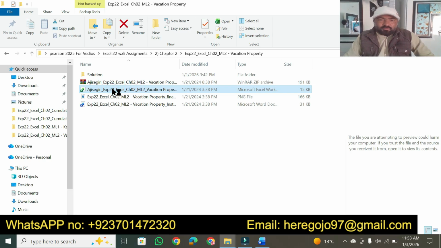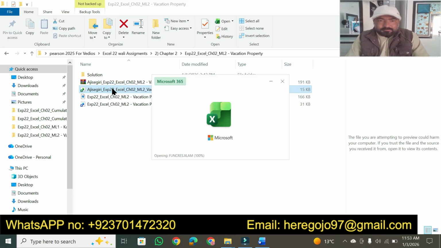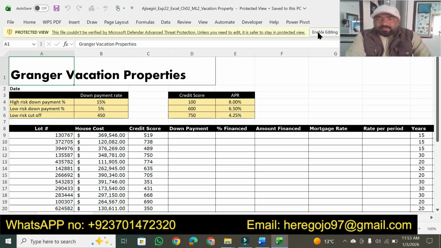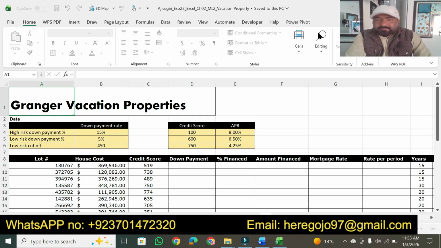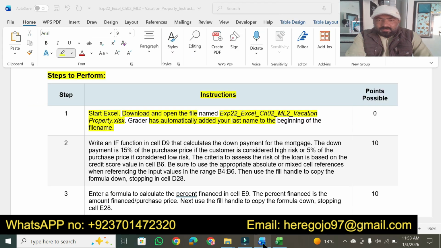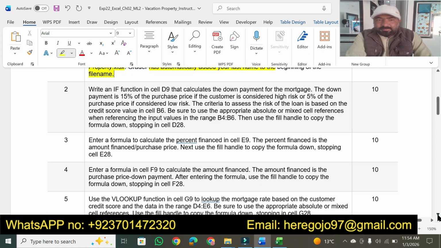So first we have to open the solution file. It is just opening. Then we have to click on enable editing. So the first part is done. Now we are moving toward the next part.